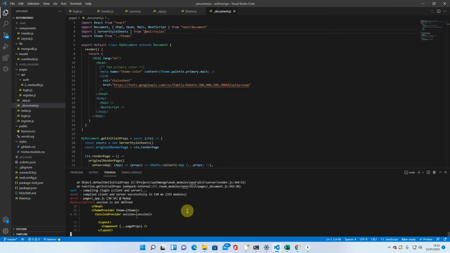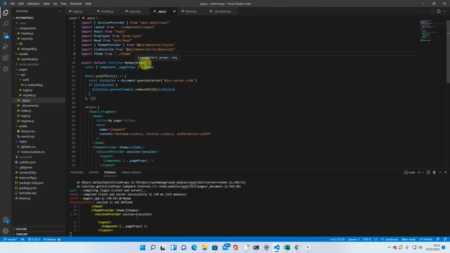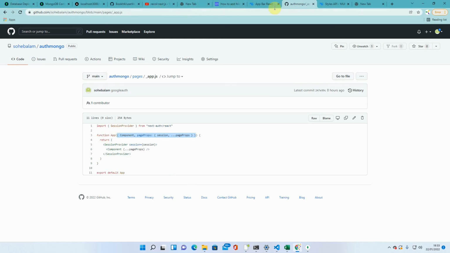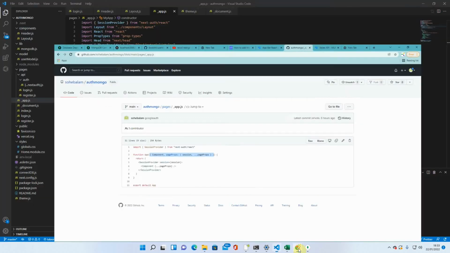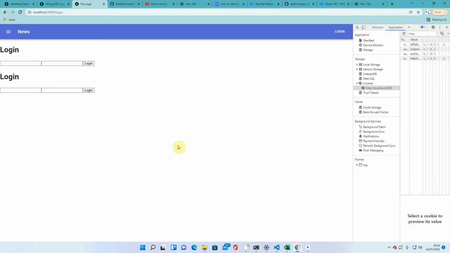Let's see, what's this session provider? Session is not defined. Jeez. Oh, okay, did it do this? I think that should work now, I think. Yep, it does work. Right, where am I now? So let's go to localhost, see what I get. Okay, perfect.